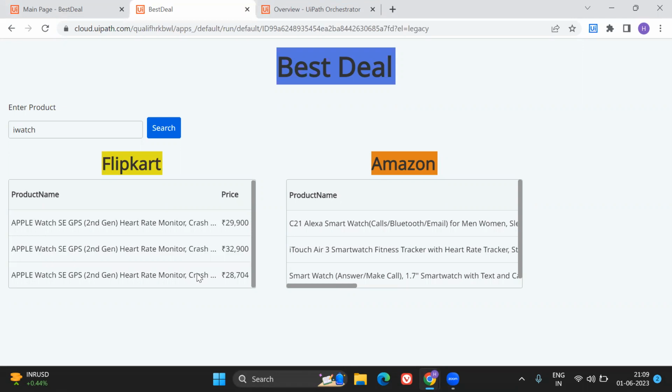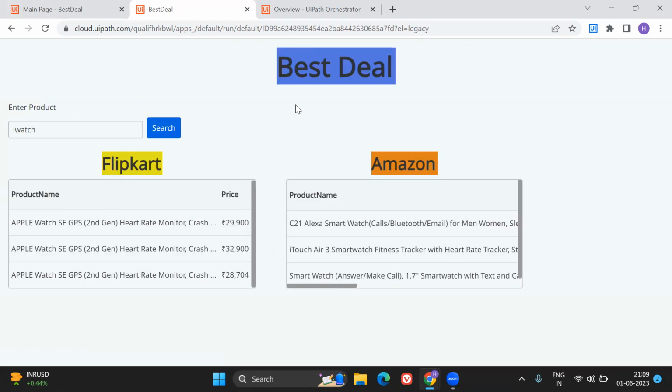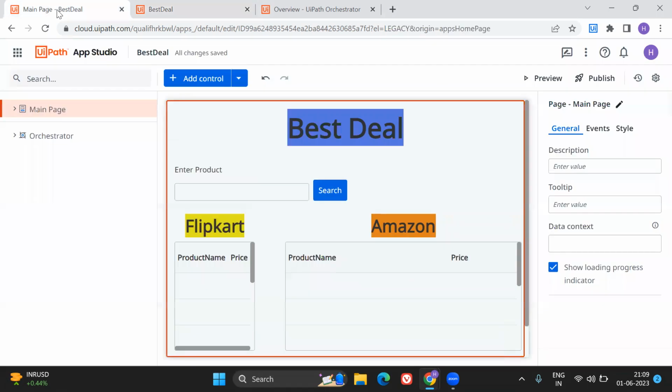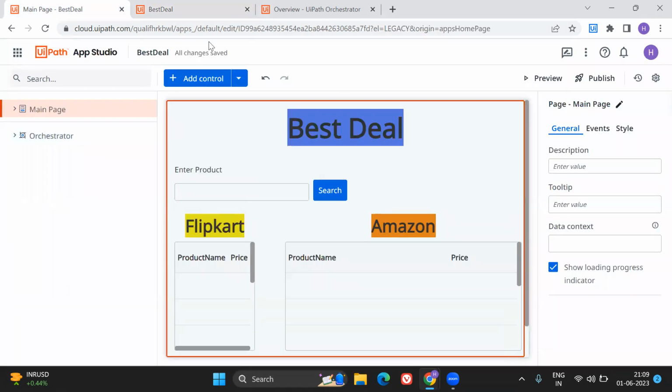This whole best deal is kind of an example to showcase how you can bind the data table coming from your process to your UiPath apps. That's the whole idea of showcasing this particular scenario. I will explain right from the scratch how you can create all these UI things, a little bit of styling, and how we can bind that table in here. So without any ado, let's get into the video and see everything right from the scratch.